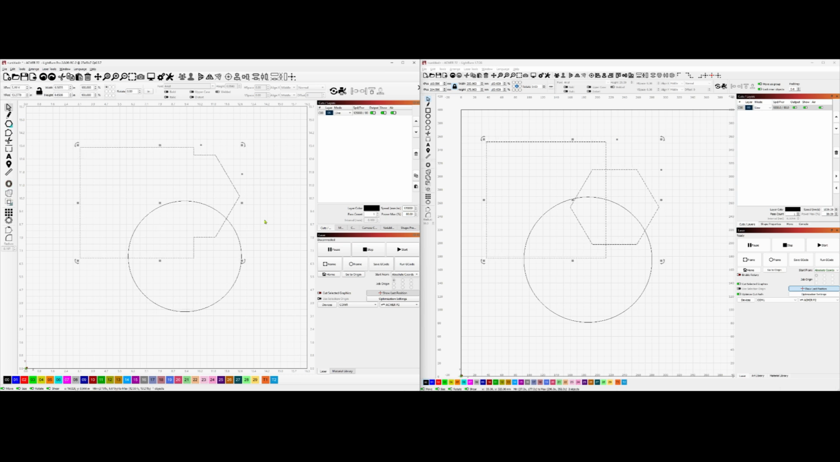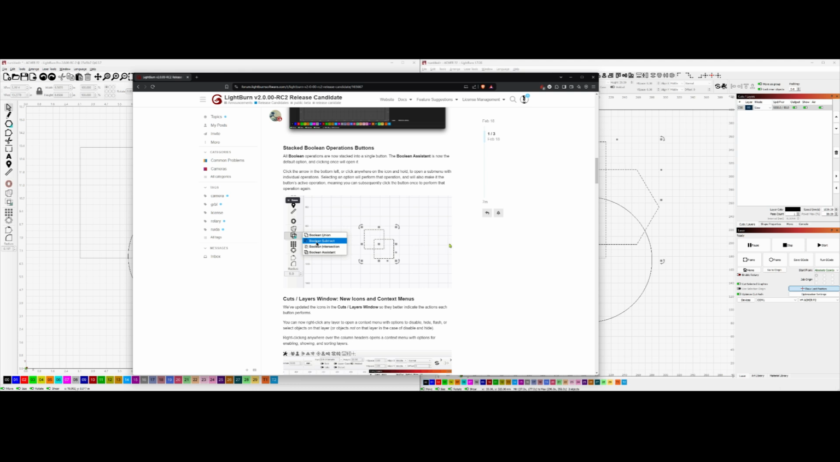Cool. So let's see what they have to say about that now that I've fumbled my way through. Boolean operators are now stacked. The Boolean assistant is now the default option, and clicking once will open it. Remember, clicking once if that was the last thing I tested. So yeah, the phrasing there is a little bit funny. It is the default if you've never used it before, but once you've used something else, then that becomes the default.